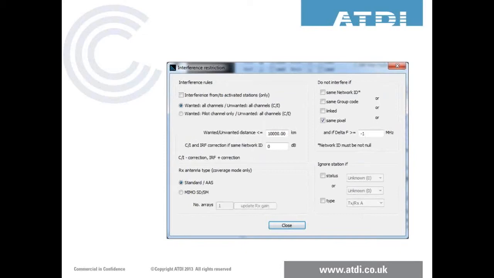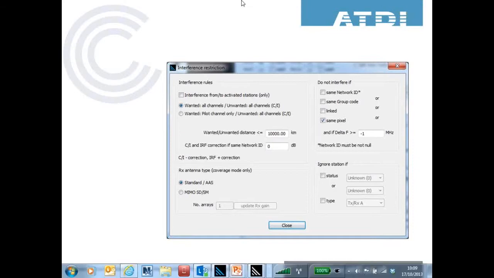So, for example, if we've set out our equipment in the planning tool to be the same network ID, and we're looking at inter-network interference, we would check the same network ID box so that any stations that were the same network would not be considered as interferers.